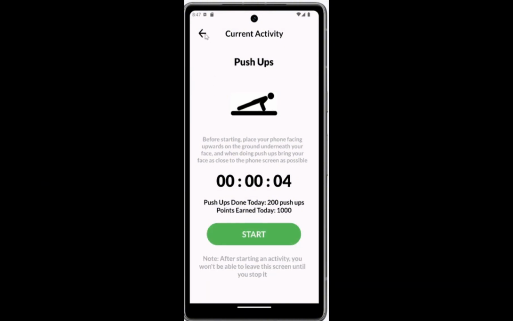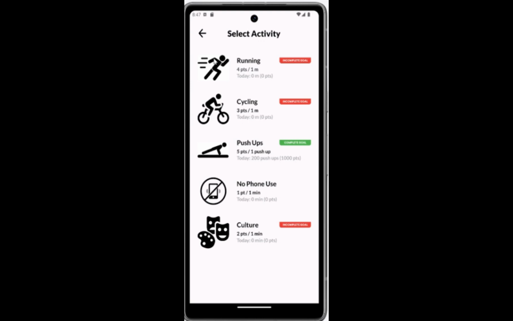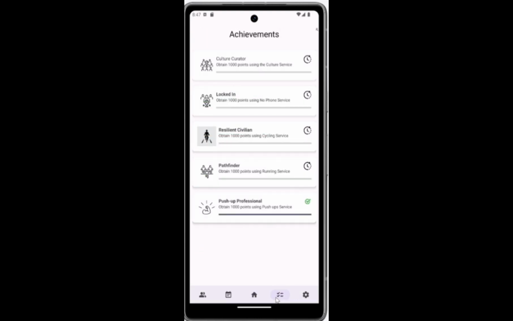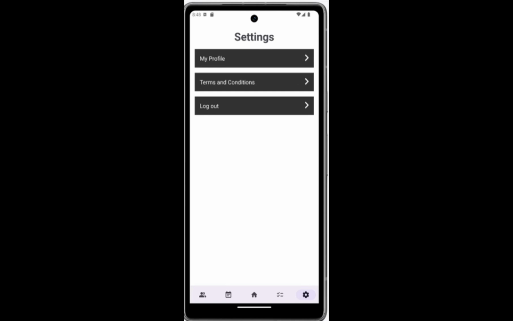200, stop. Let's go back, and perfect. We've achieved a new achievement. Now, last but not least, we'll just quickly show our settings page.